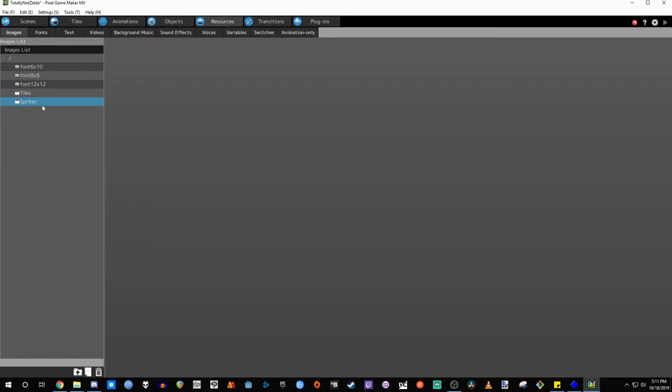We're going to call this, for now, Sprites. Just so you know, sprites are usually based on character kind of things, so either the main character or enemies and stuff. So that's going to be for sprites.